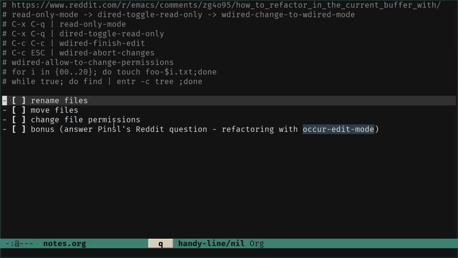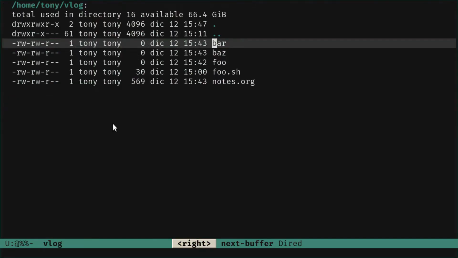Hi guys, I'm Tony Alden, and today in this episode we are going to see how to rename and move files in Dired Buffer. Then we are going to see how to change file permissions also in Dired Buffer, and at the end we are going to answer Pincer's Reddit question as a bonus about a video we did last week. So let's get started.